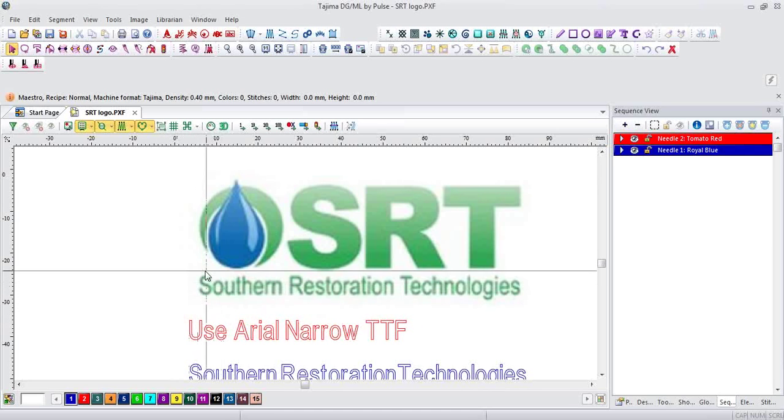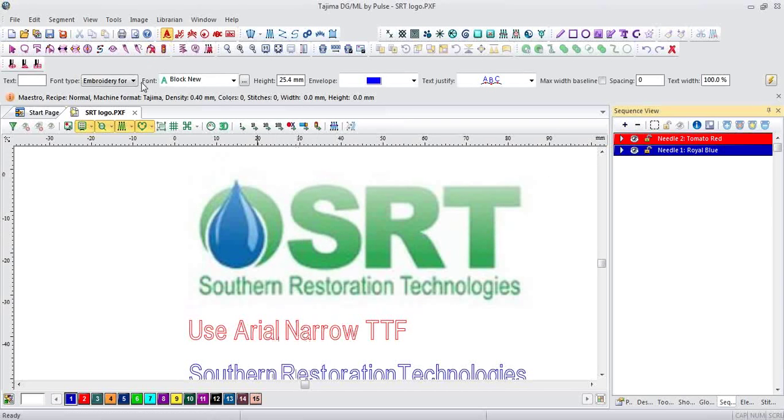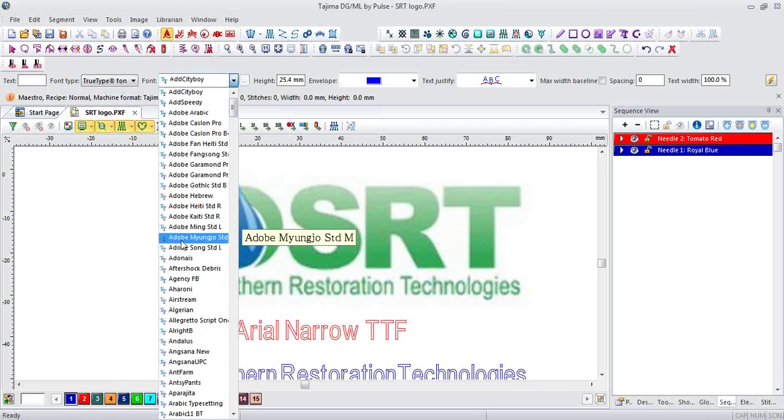What I recommend you to do is try to work with TrueType fonts, which will serve you as a guideline. So the hardest thing actually is to find a matching TrueType font to whatever your logo text shows. I have done this in advance, so I found out that the matching TrueType font here is Arial Narrow. So I'm going to use my text tool, and I'm going to change the font type to TrueType fonts. TrueType fonts, as I mentioned, Arial Narrow.